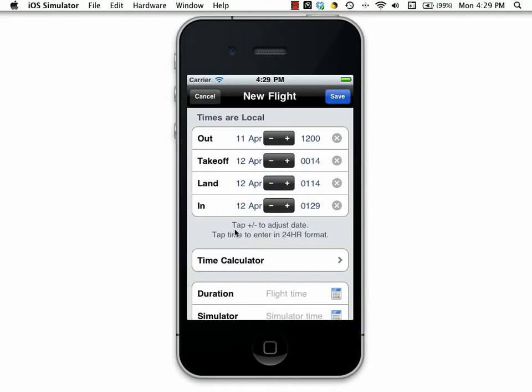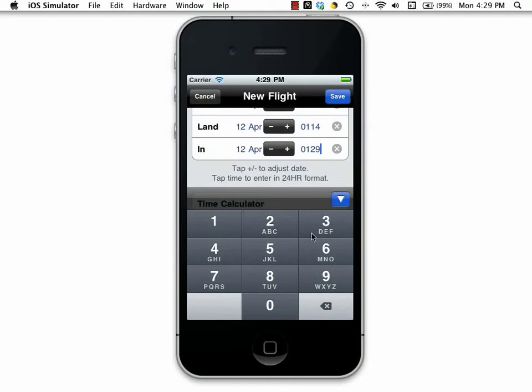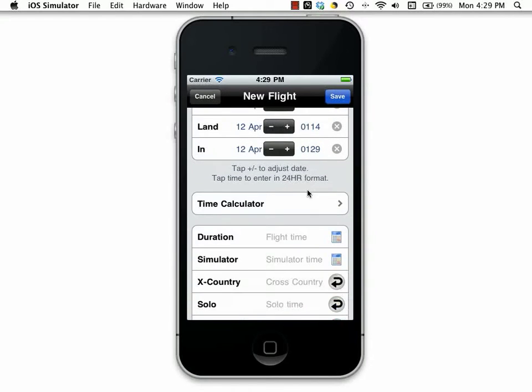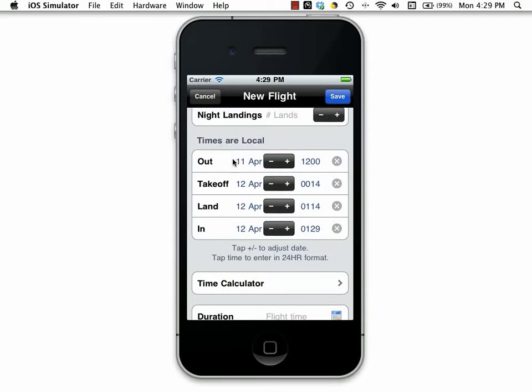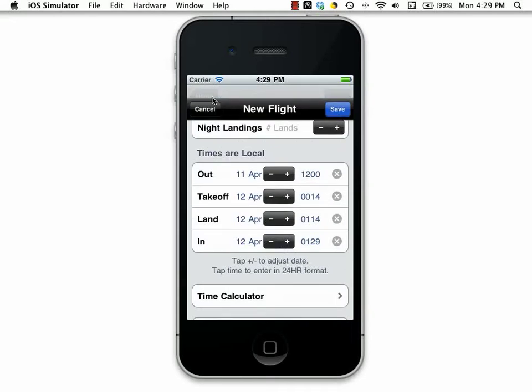And you can see some information down here. Tap plus or minus to adjust the date. Tap time, which is the time field, to enter in a 24-hour format. You'll see one other change here. It actually indicates to you, based on what your settings, flight log preference is.